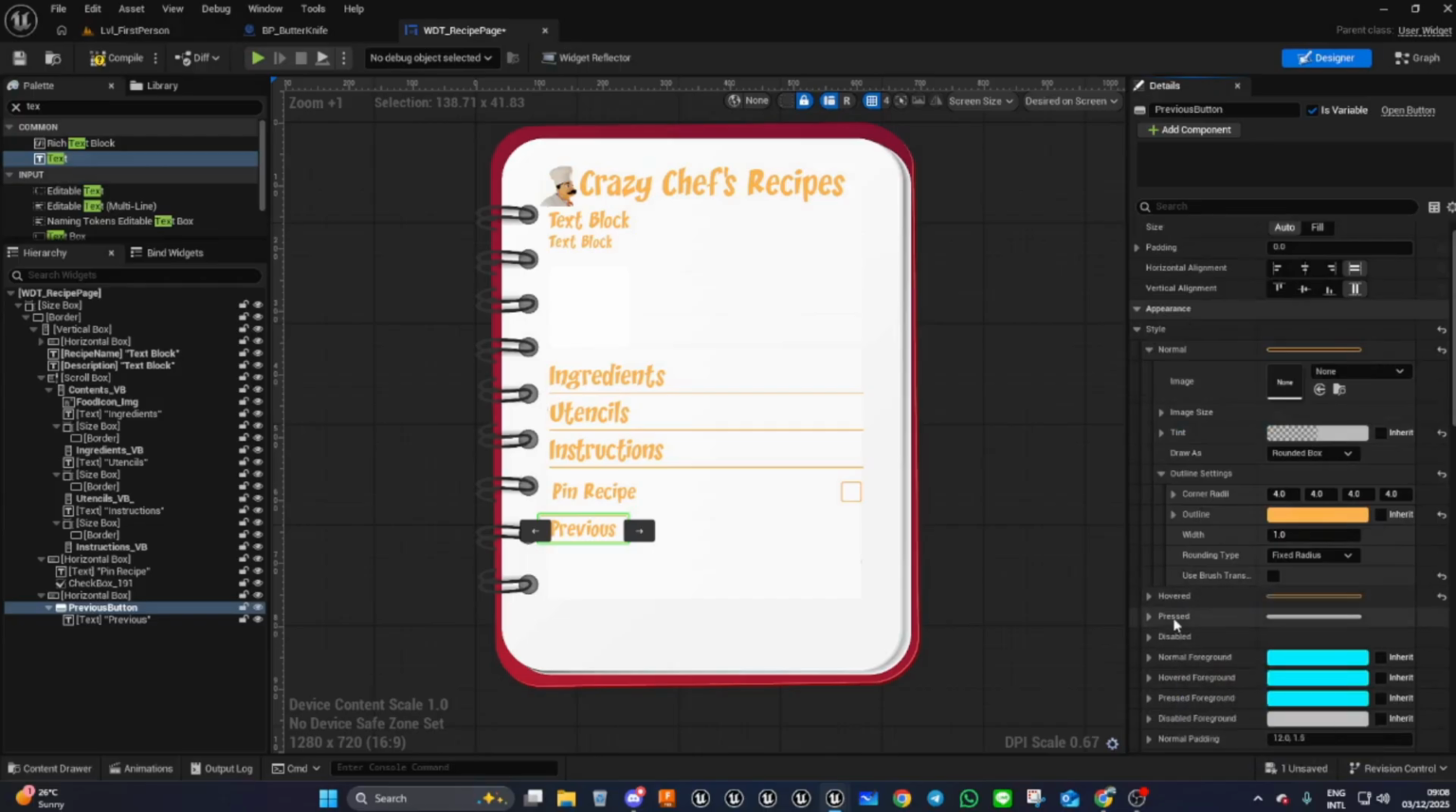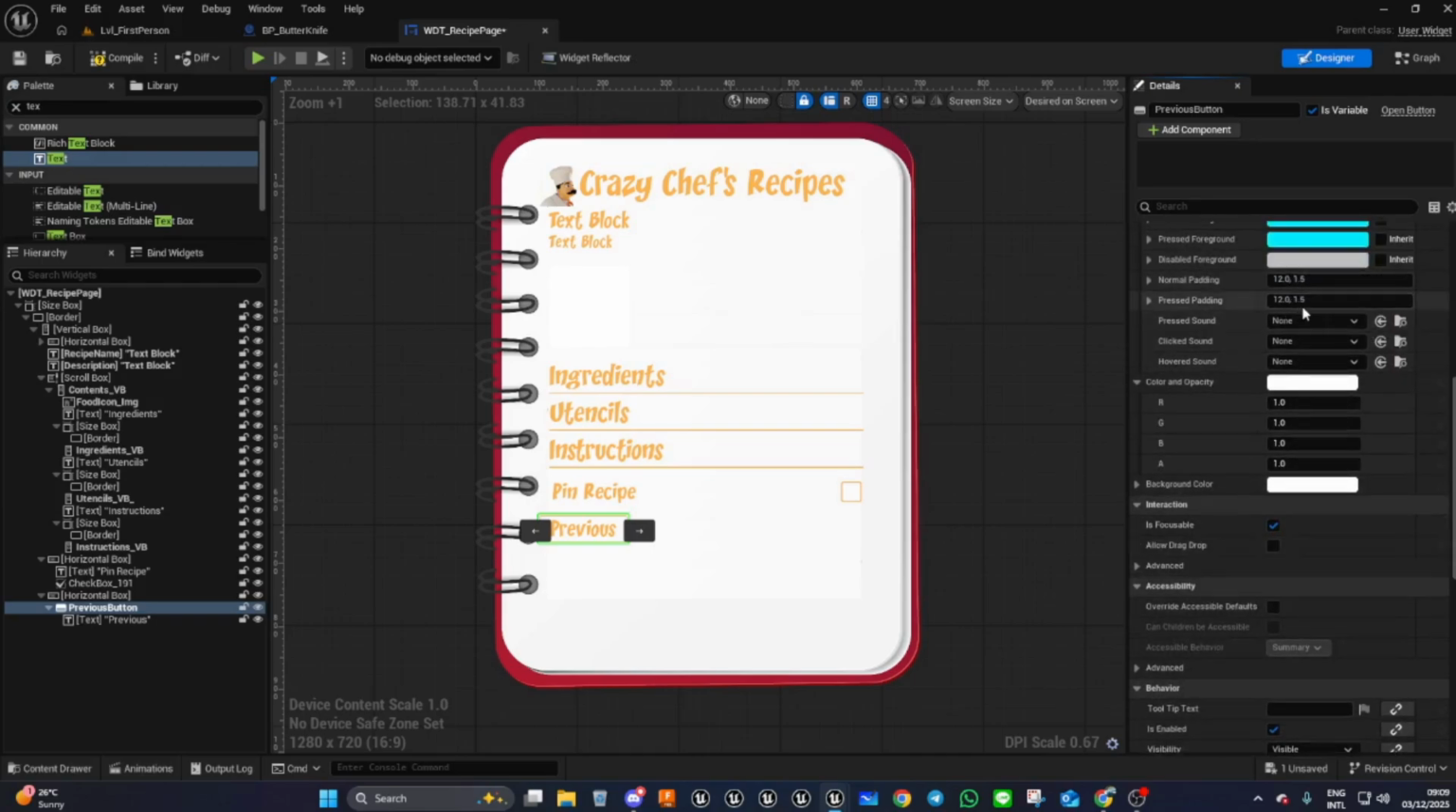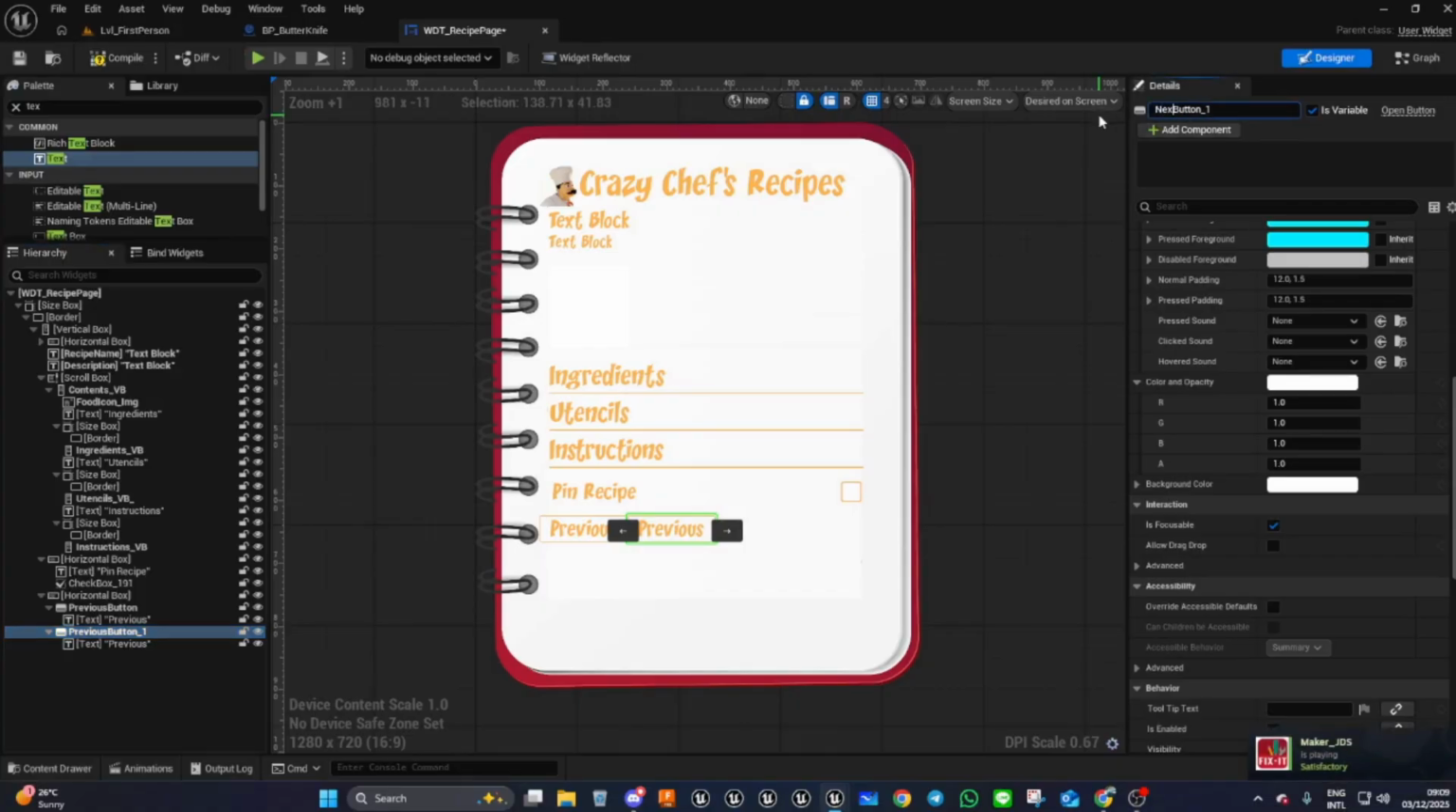In hovered, so copy and paste, and then pressed. You'll still get a sort of pressed effect because of the padding change here. Okay, I'm just going to make sure I didn't do anything with the padding. Nope. Okay, so now we've got our button set up there nicely. We can right click and duplicate the button. We're going to name this one Next Button. These are going to be used to change pages in your recipe book. Then make sure it's a variable.